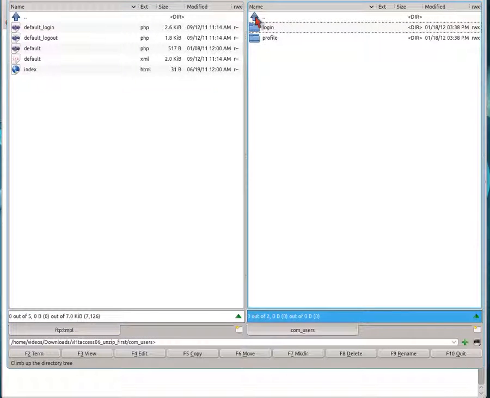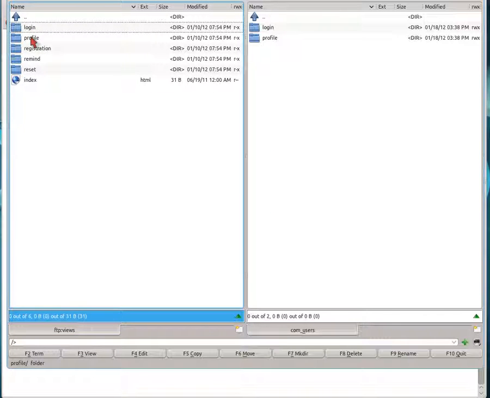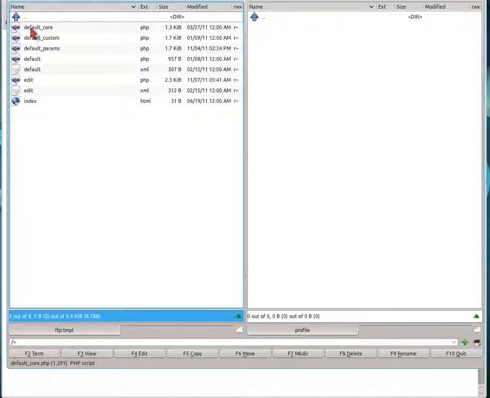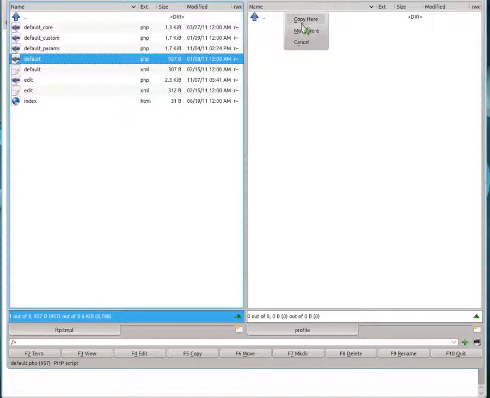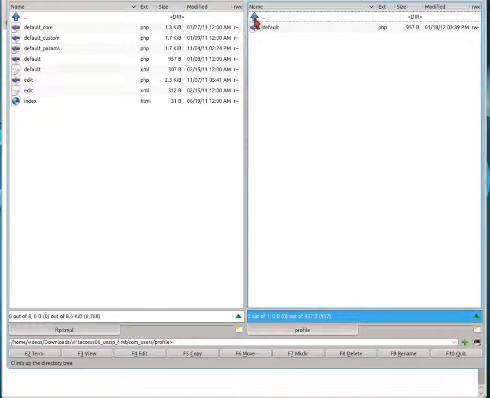Once that's done, we go up in both of them, and we're going to go to the profile area next on both. Go to the TMPL, which is the template area, and we want to copy over default to our local system.